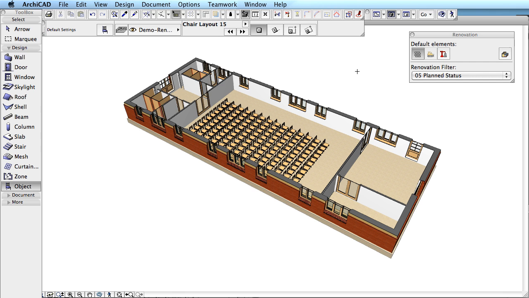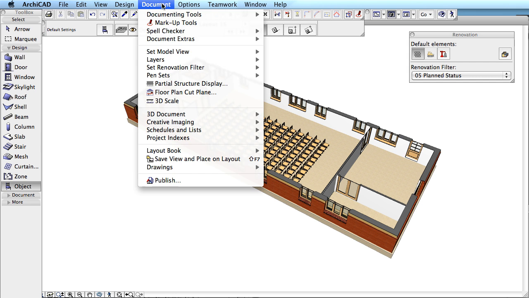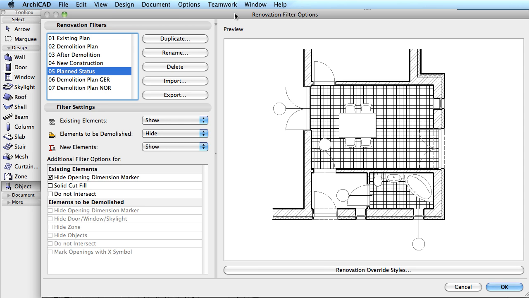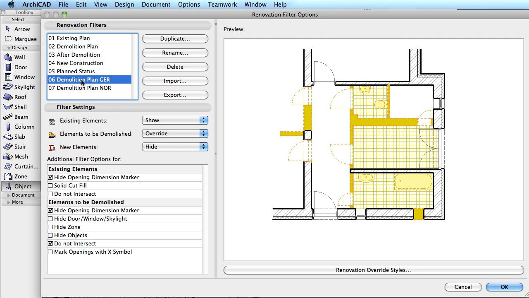Let's see how ArchiCAD supports local renovation standards. Let's activate the Document, Set Renovation Filter, Renovation Filter Options dialog. Here you can see a large preview image displaying the selected renovation filters and element status. All the renovation filters are fully customizable. Here you can see a typical representation of a German demolition plan view. The contours of the demolished structures and openings are displayed by dashed lines.